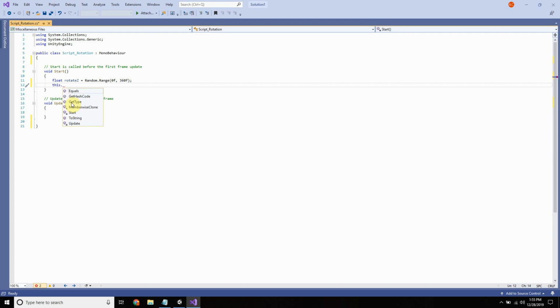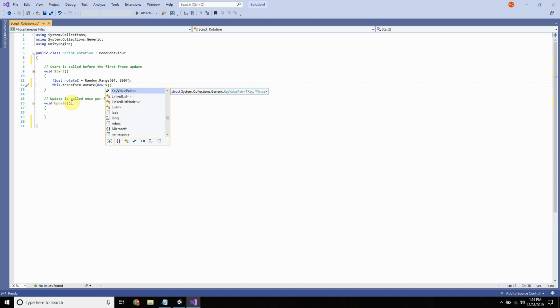So this, transform.Rotate. You can name this if you like. Actually, no. Remember to click new, because you have to create new every single time, and create another bracket. So just click 0f.